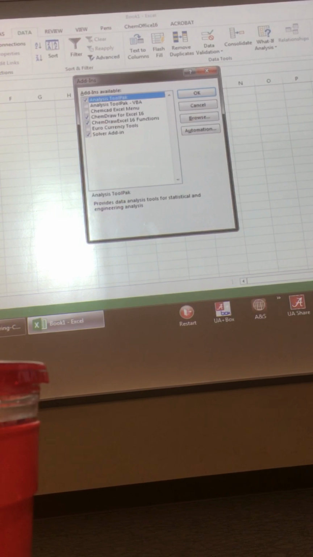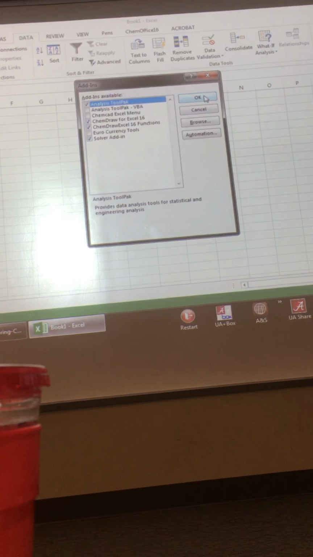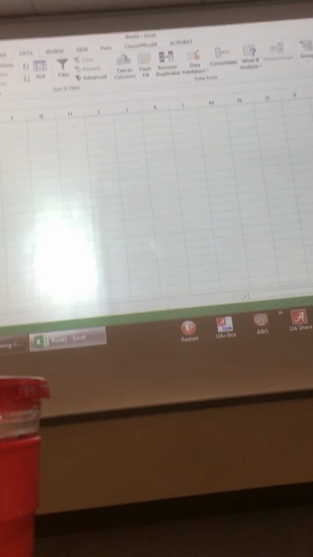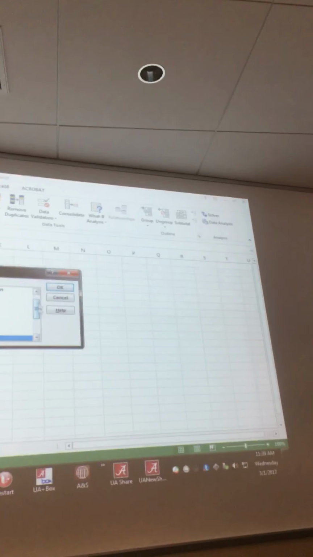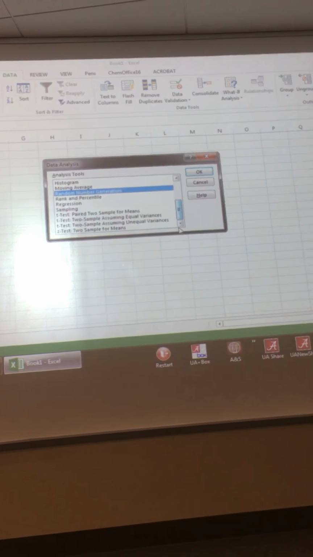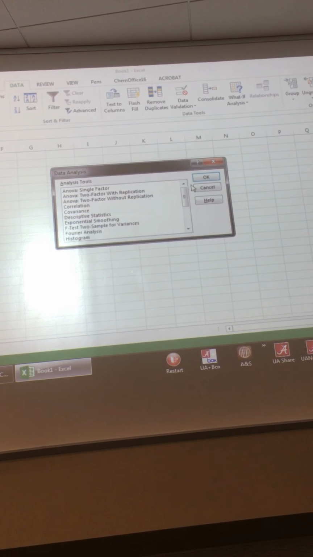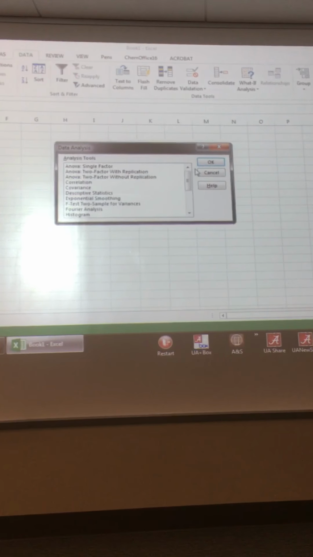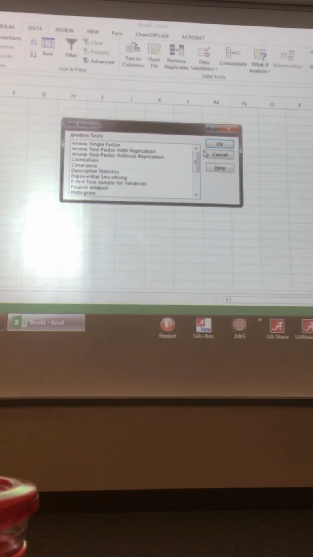Even though what Excel does is not a true histogram, I'll tell you why in a minute. So click Analysis Toolpack and Solver add-in. I don't know why they don't just do that stuff initially, but data analysis gives you all sorts of statistical stuff, which again, we don't teach you statistics enough in this curriculum, but it's there. It may come in handy.